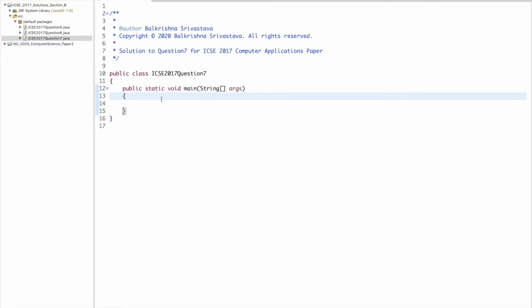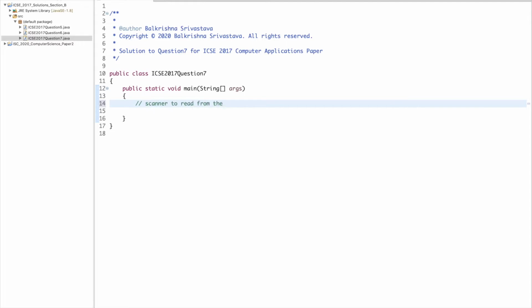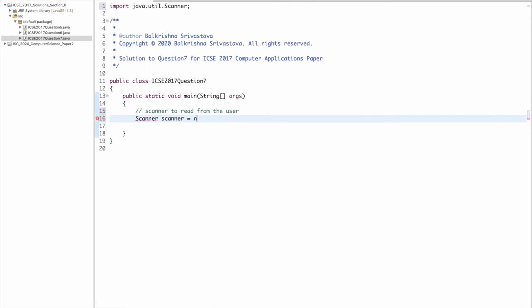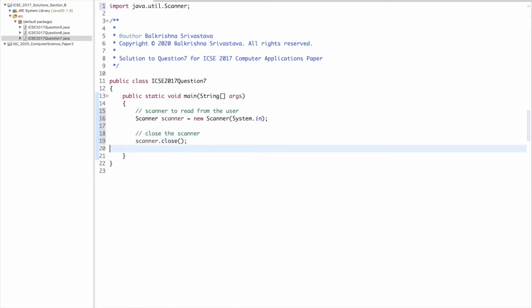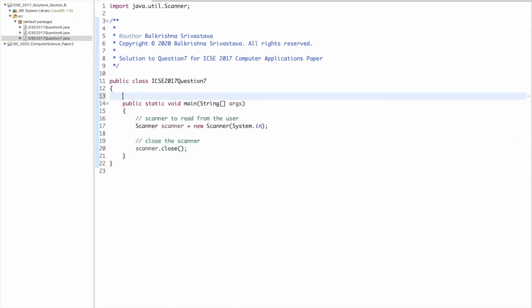So you need to read 20 values from the user. Scanner to read from the user. Scanner sc equals new Scanner(System.in). Close the scanner. So I am going to first write the methods that we'll need.